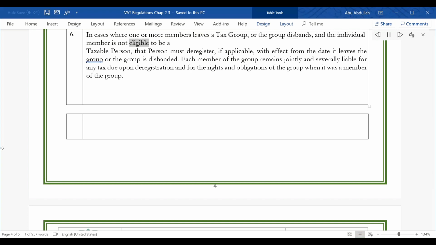6. In cases where one or more members leaves a tax group, or the group disbands, and the individual member is not eligible to be a taxable person, that person must deregister, if applicable, with effect from the date it leaves the group or the group is disbanded. Each member of the group remains jointly and severally liable for any tax due upon deregistration and for the rights and obligations of the group when it was a member of the group.